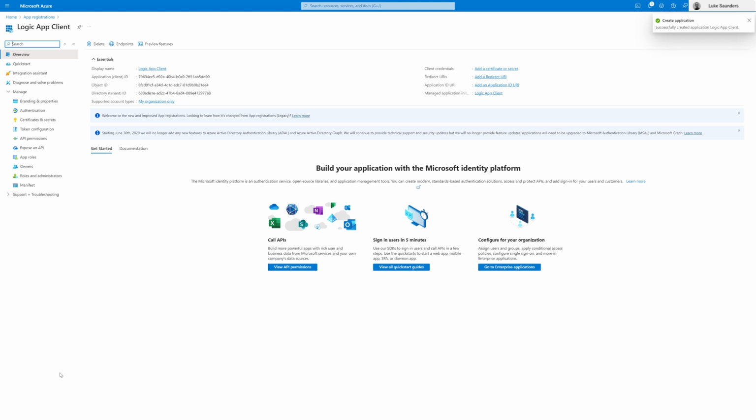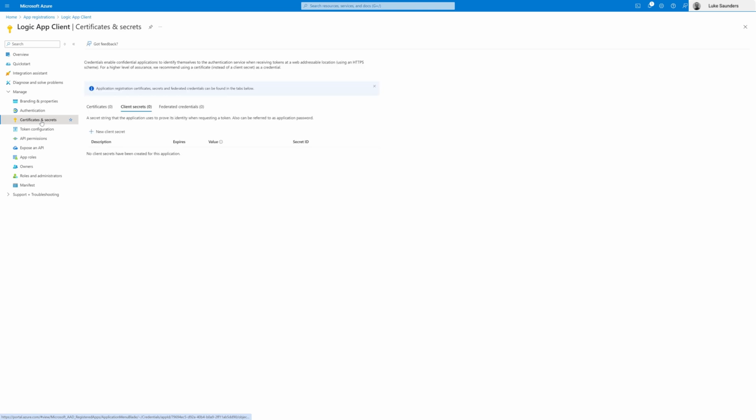So that's created our Logic App client registration. We now need to walk through this in order to create things like a client secret. So if we go down, we've got certificates and secrets. We need to create a new client secret. Up the top here, we need to give it a description. So we could just call this Logic App Secret.